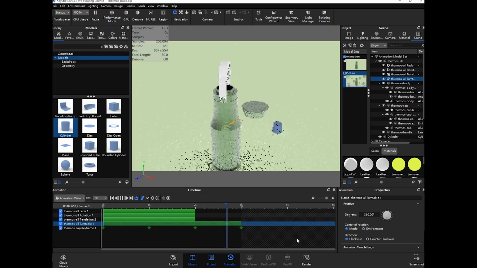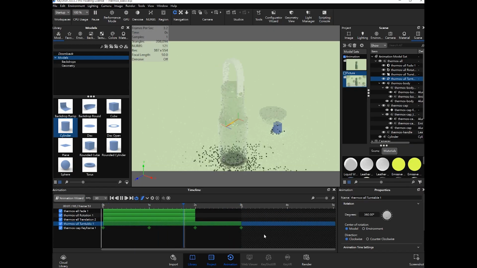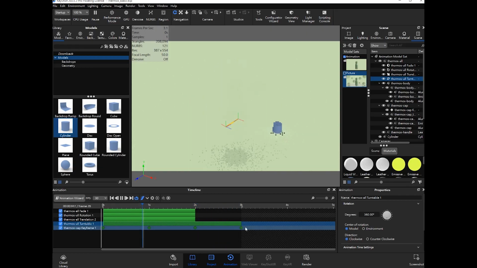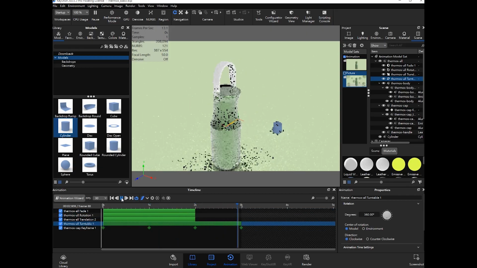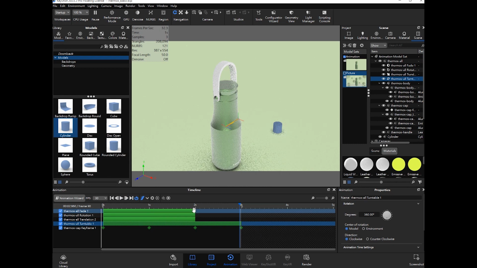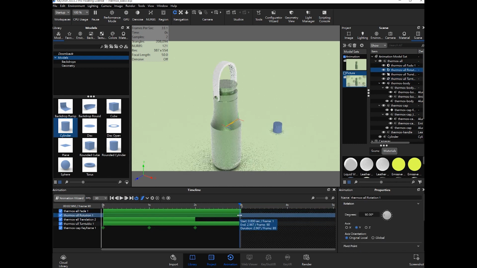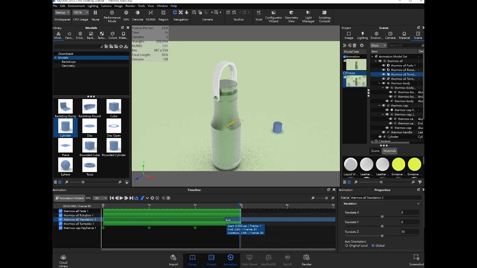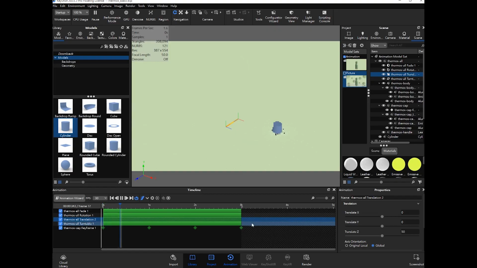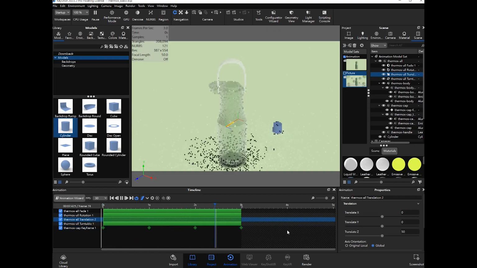And if you check all of the animations, you can see the multiple effects. And you can also modify your timeline.